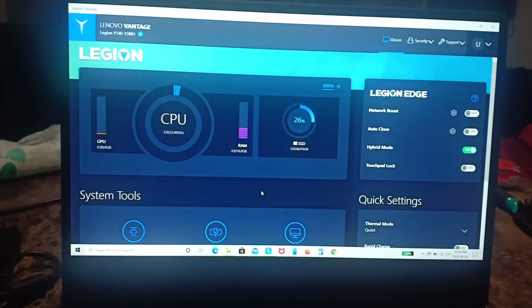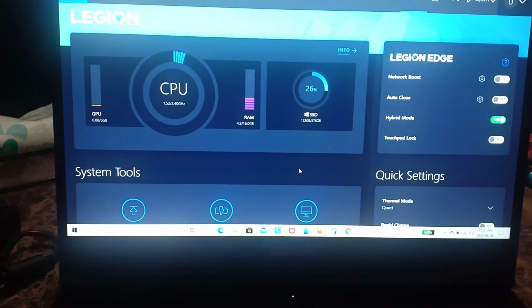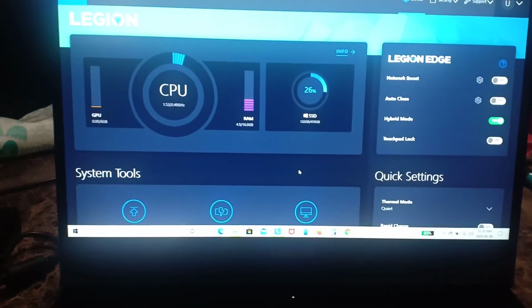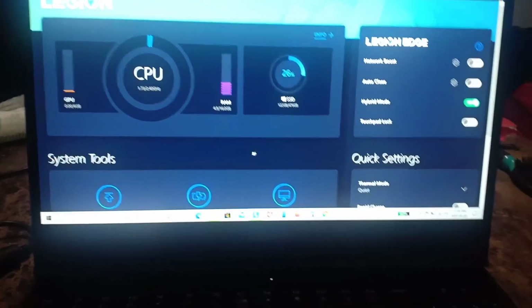So this is kind of a fix you can do. It's kind of a simple fix, but it's weird. I had to find out from different forums and something like that. So I hope it helps you.